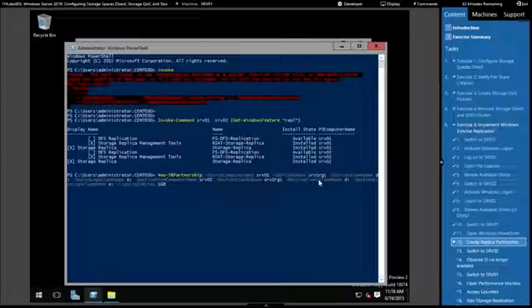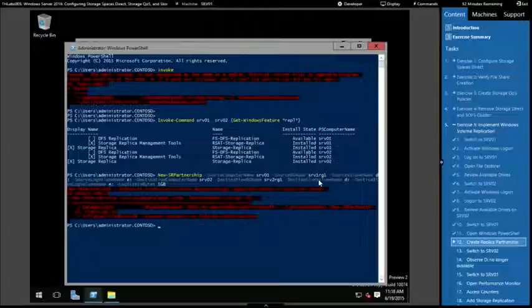This is an example of server-to-server replication. No clustering. And so we run that command, and it takes a couple of seconds, and I did make a typo.